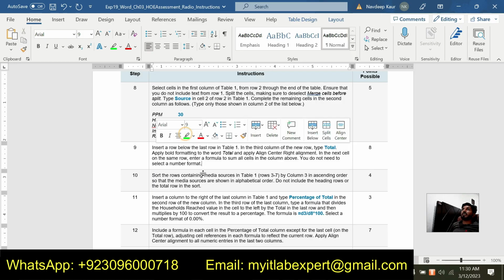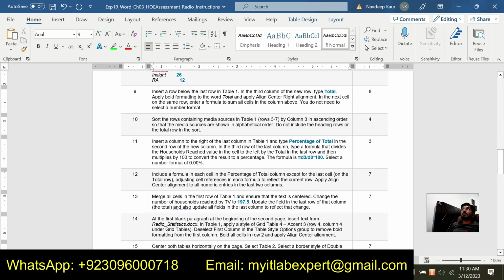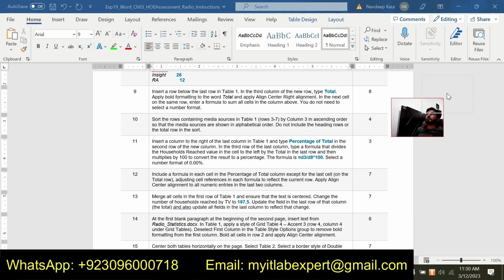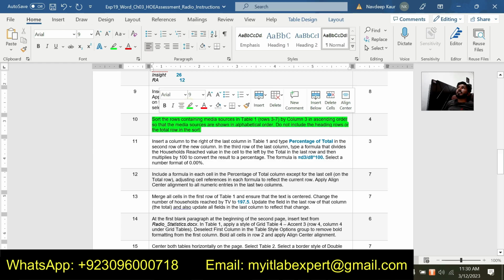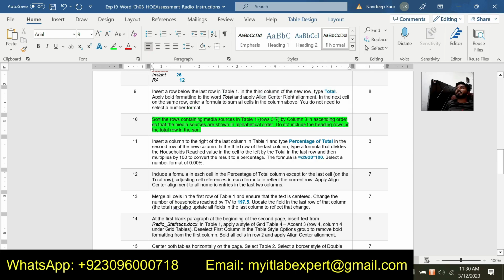Now we will move to our next step, and our next step is step number 10 now. Step number 10 is saying that sort the rows containing media sources in table 1. So basically we are supposed to do some sorting in table 1, and rows should be from 3 to 7 by column 3 in ascending order, so that media sources are shown in alphabetical order. Do not include the heading rows or the total rows in the sort.